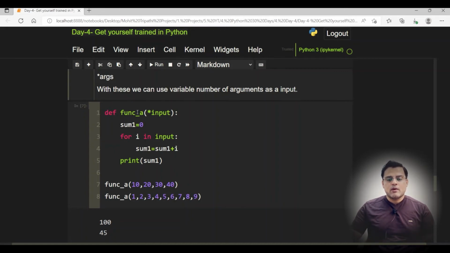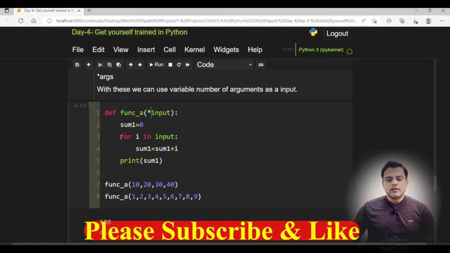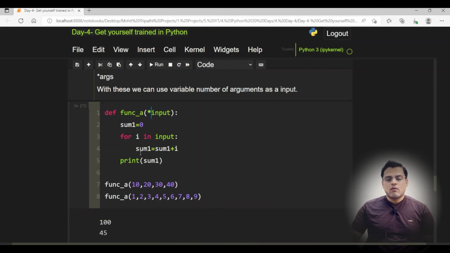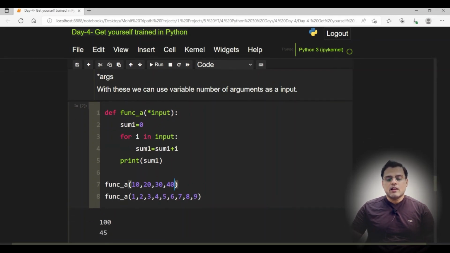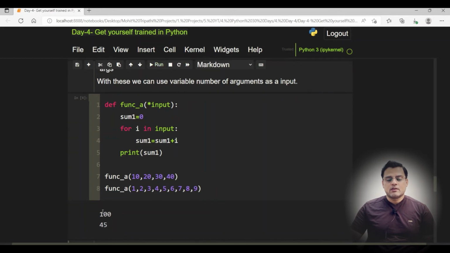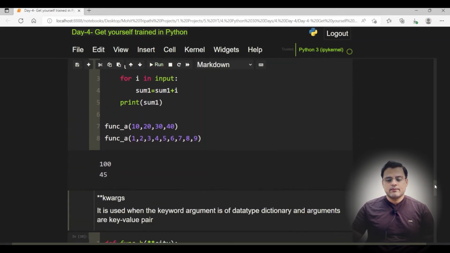So here I am calculating a function. I am creating this as an arg. I am putting a star over it, and I am trying to calculate for each value of i in the input, I am calculating the sum. So here function of a, I am passing 4 parameters, and I am calling the same function again, and I am passing 9 parameters. So this is a variable number of arguments. So whenever you don't know how many arguments will go into a function, you will ideally use a variable argument. So now it will run a code like this.